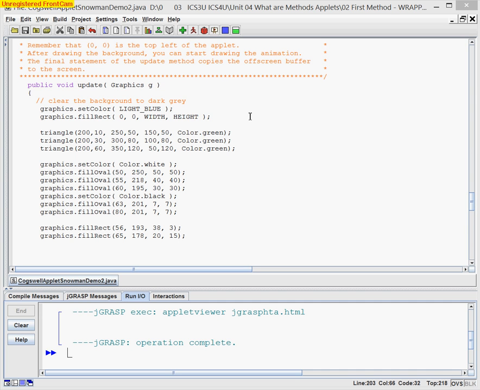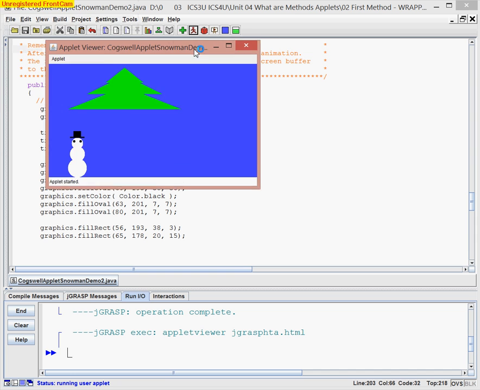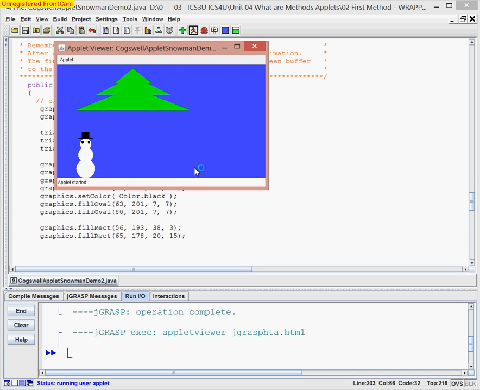Okay, so I'm going to put together a little video for you guys out there who are having trouble making your wrapper methods. This is the same program that we've been looking at in class, which when you run it will pop up with a snowman and the start of a fairly decent looking tree, but we're going to work on that in class as well.